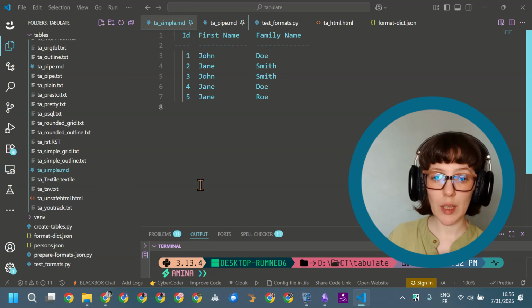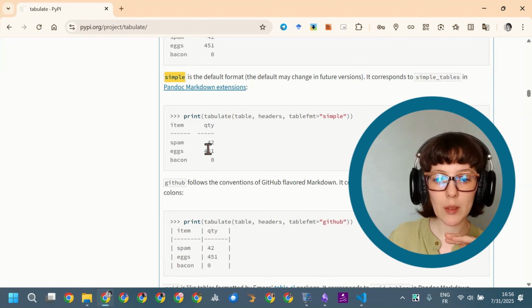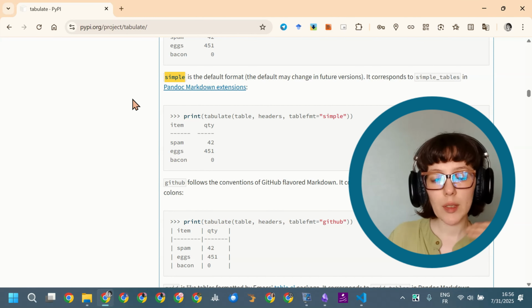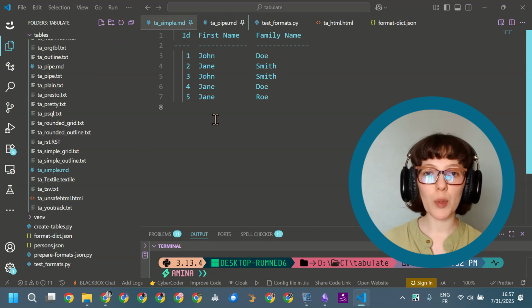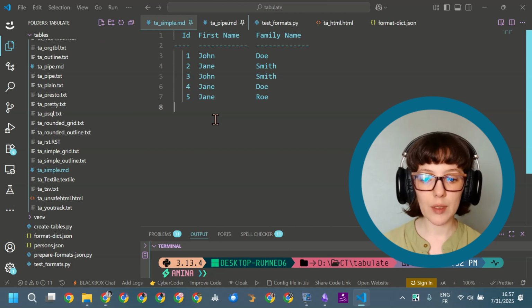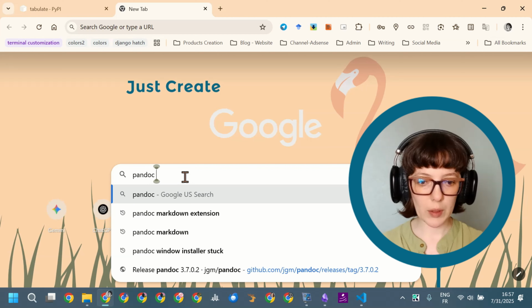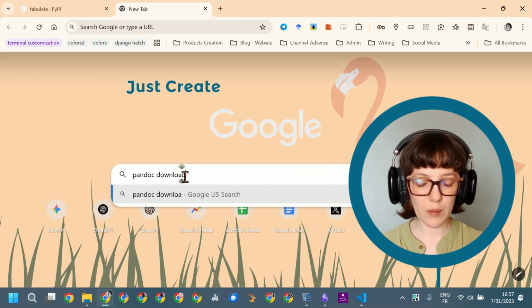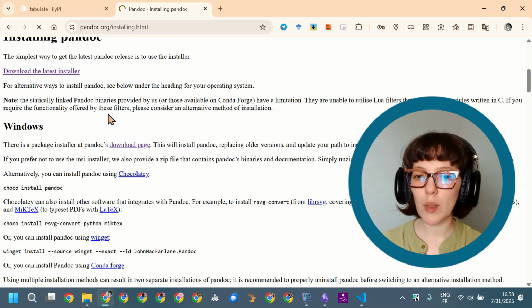According to the tabulate library, pipe format and simple format correspond to simple tables and pipe tables in Pandoc markdown extension. I wasn't able to process these tables on VS Code. I had to first download Pandoc. I just write Pandoc, download, starting Pandoc. I clicked on download the latest installer.